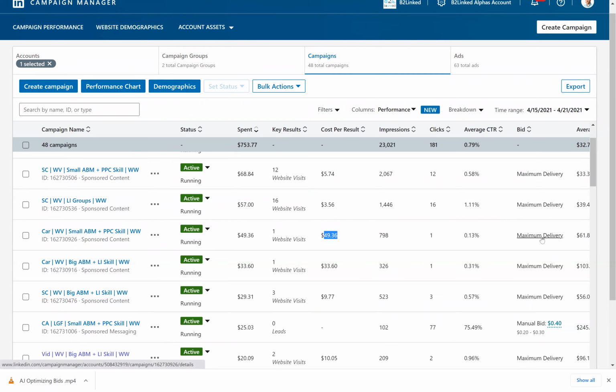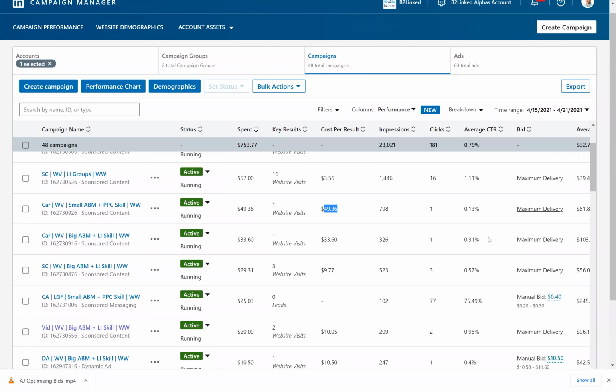So I'm definitely going to go and change that one to a max cost per click. I just opened that one in a new tab. Next, sponsored content, again, getting below the benchmark. So I'm going to open that one in a new tab. I'll go change that one to max CPC bidding, and I'll bid lower, significantly lower than $33.